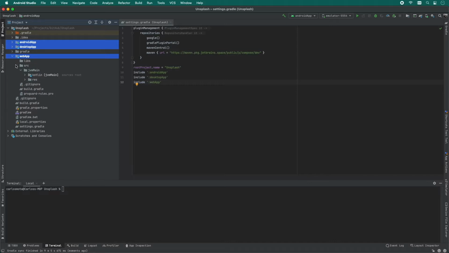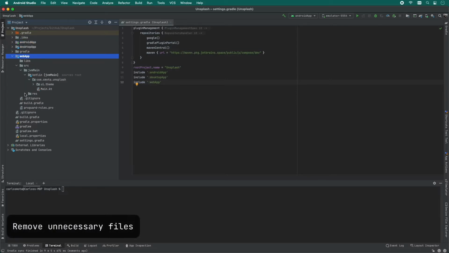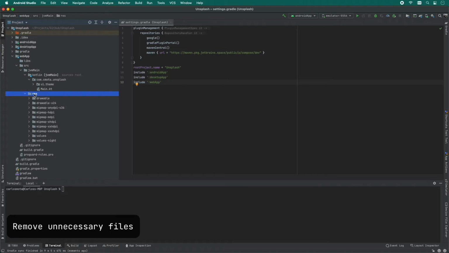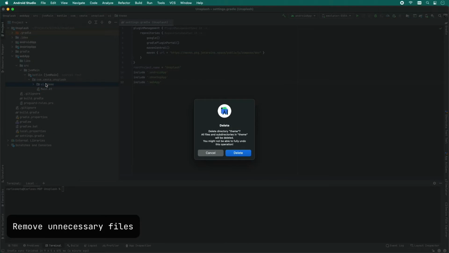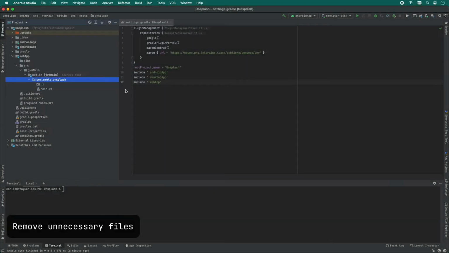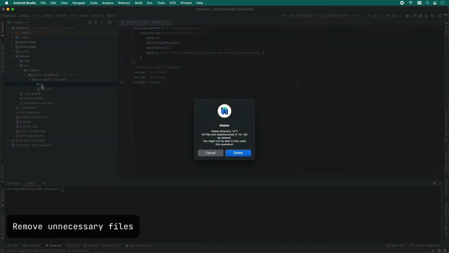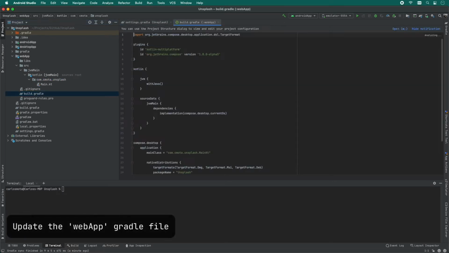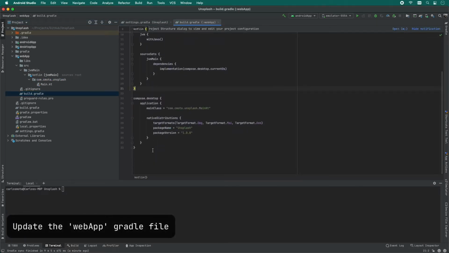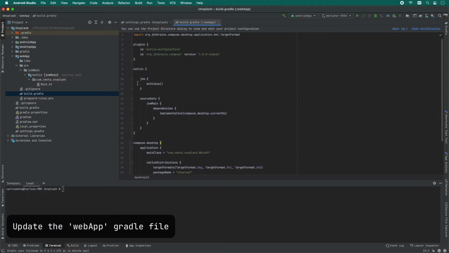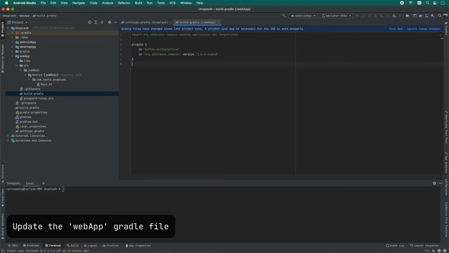And we now need to edit web app to be a web application. So let's start by removing unnecessary files like the resource folder, the theme folder, and in this case the UI folder. And let's update the Gradle file for web app. So this one is configured for desktop. We're going to remove all of this and the import that's no longer needed.